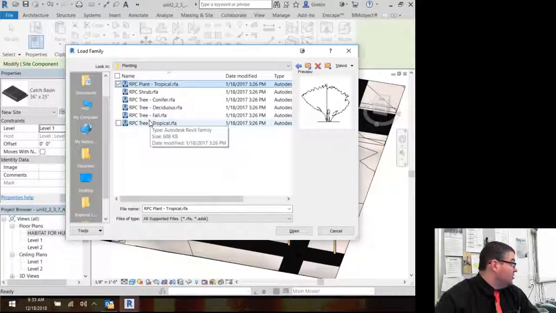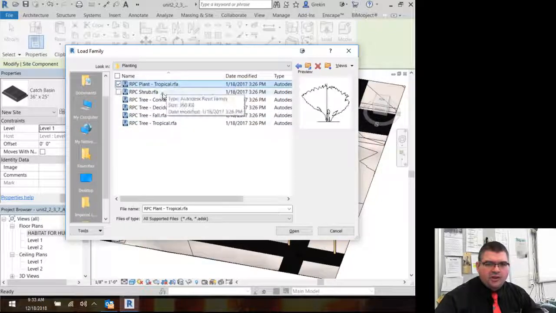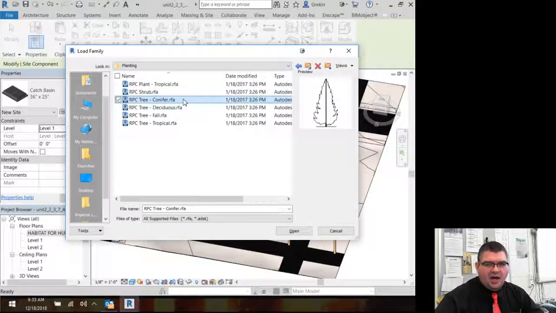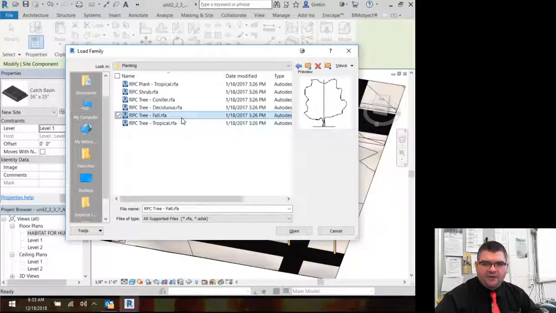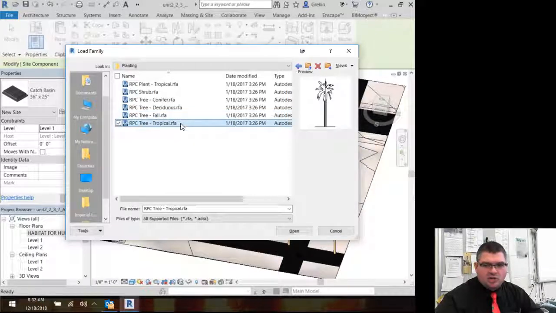So there's not many here, but keep in mind any of these files is actually many files all in one. I'll show you that here. So tropical plants, shrubs, conifers, those are the ones that don't lose their leaves. Deciduous do lose their leaves. Fall trees, they look like fall trees, and tropical trees.